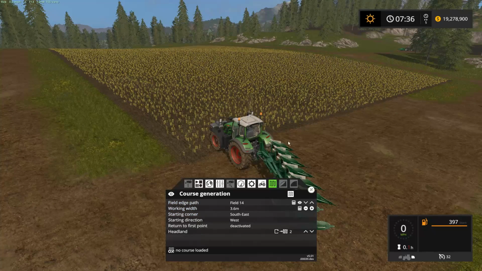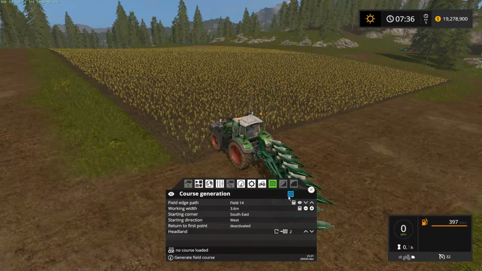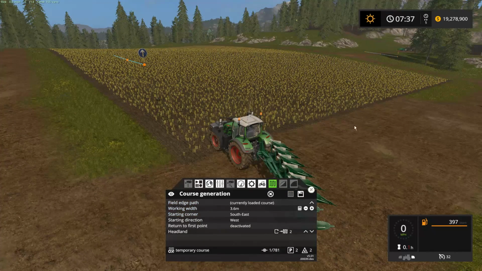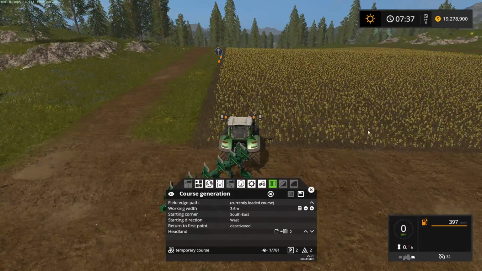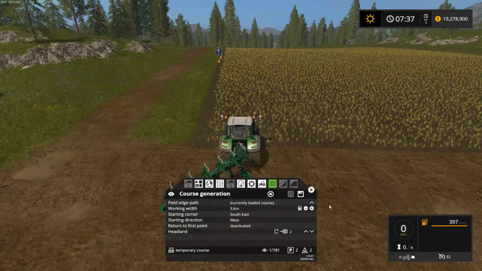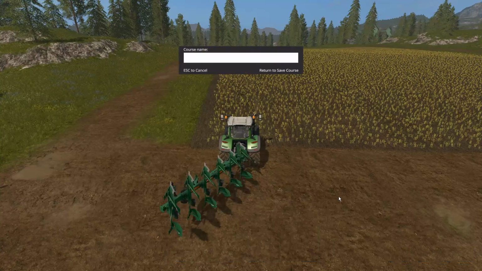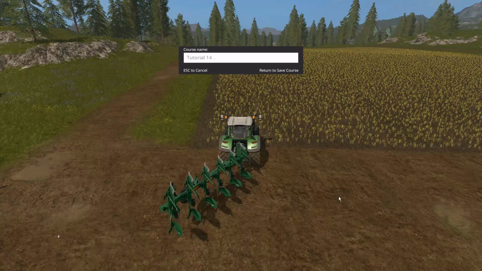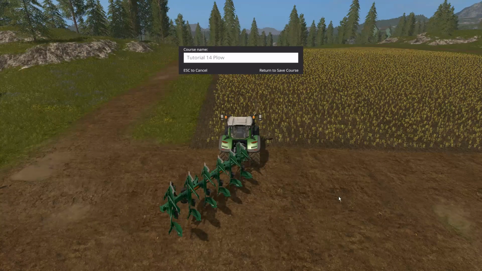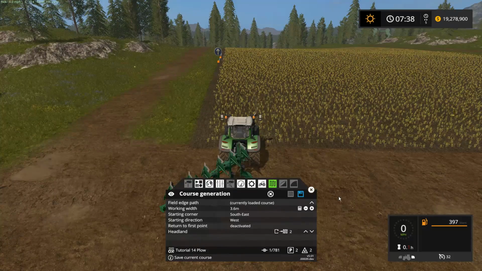So after it's done, you click this. That's generate. Okay, as you can see, it's generated a start point. That's where the tractor will actually start. So after you're done there, you click save. All right, tutorial 14 plow. All right, so it's all set up.